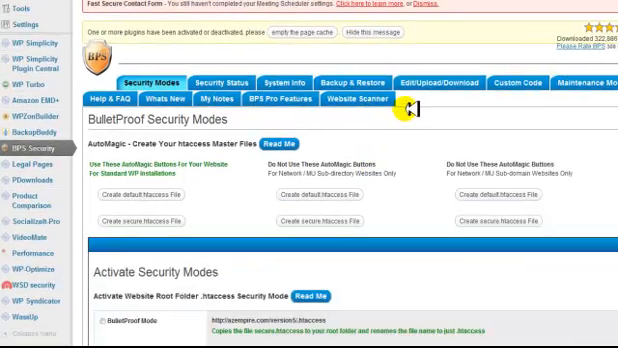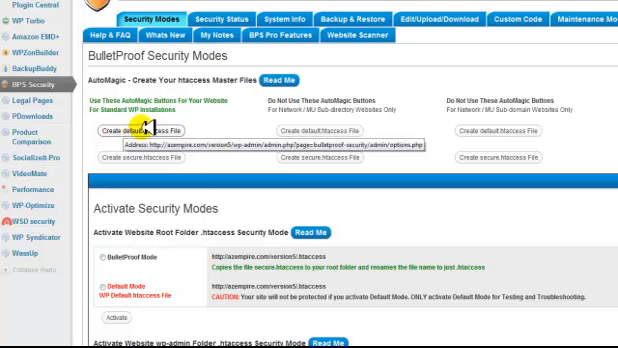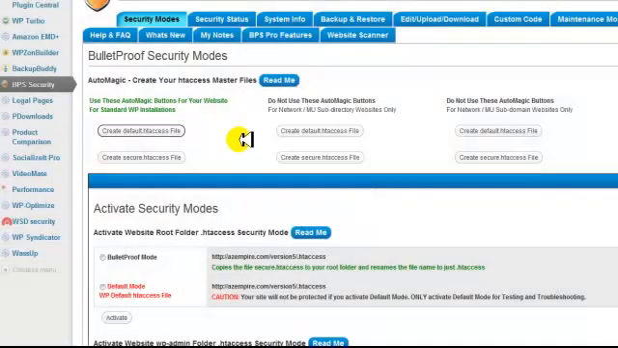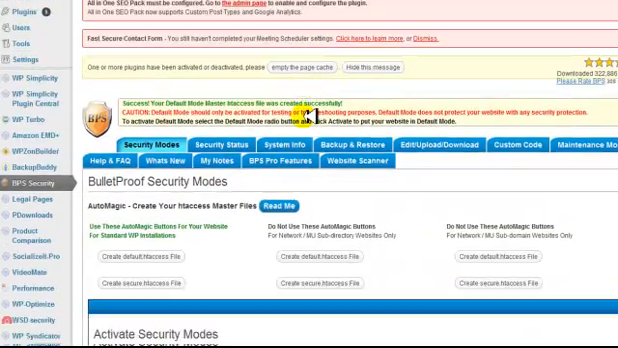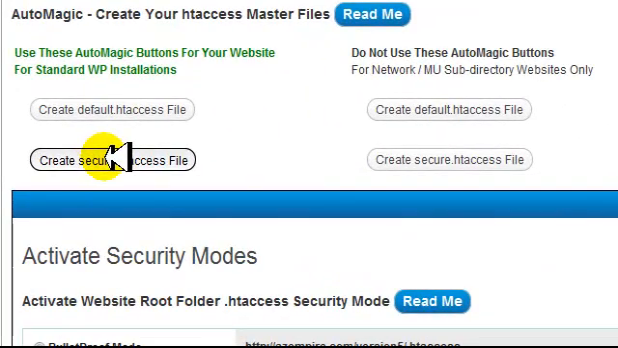Okay, and it'll bring you up this page. Now, taking a look at it, it looks pretty daunting, but really you don't need to concern yourself with a bunch of this stuff. But I'm going to show you what you need to do. In this area right here, you're going to click on Create, this first button. Then you're going to click on OK. You really don't need to know what it does, but I'm just going to show you what you need to do to protect your site. Then you're going to click on this Create Secure htaccess file.